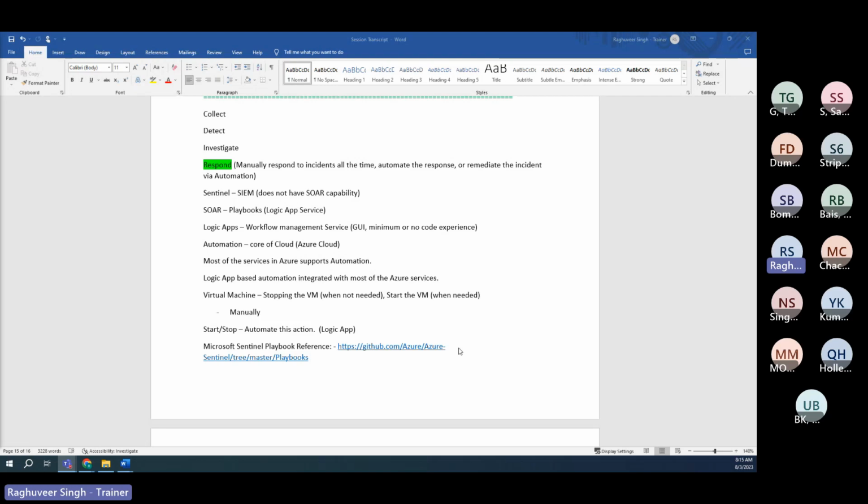And then we looked at the very basic functionality of Logic App with services other than Sentinel, like a virtual machine, and we saw what all capabilities are available using Logic App for a virtual machine to automate. So we basically configured automated start-stop operations for a virtual machine by defining the parameters in terms of how frequently it should happen, at what time and what time zone it should happen. So that's what we did.